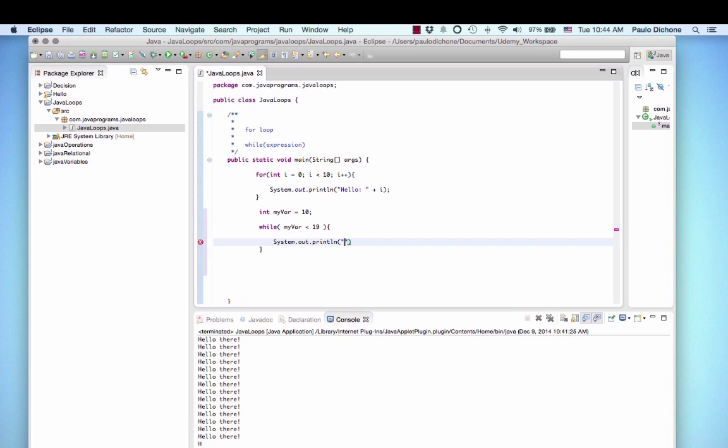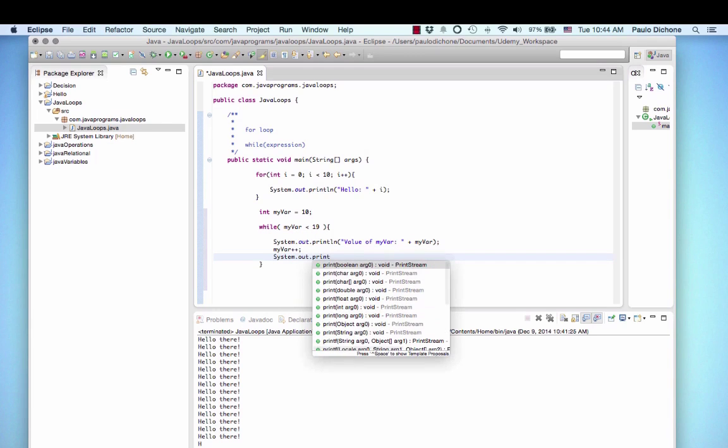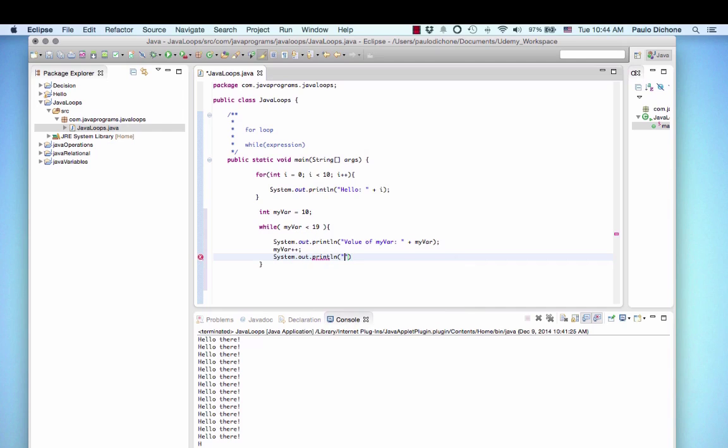We can say then "value of my var," and then we can say is my var, like that. We're going to make sure that we increment my var, so my var plus plus, and then let's break the line. System.out.println. I'm going to put backslash and n. What this means is saying, okay, once we're done, just break this line here. Go to the next line.